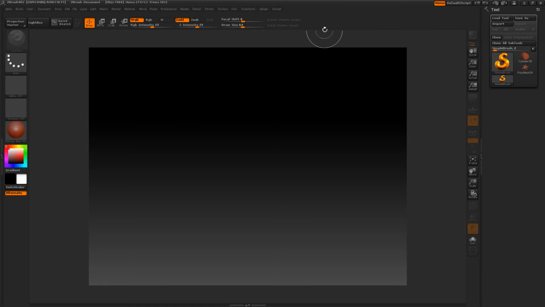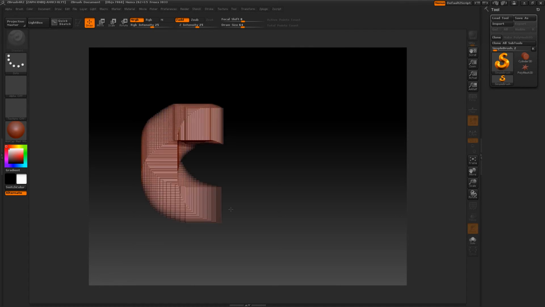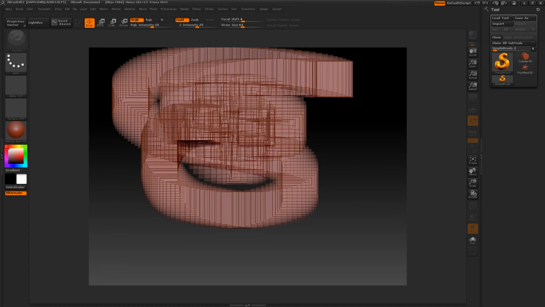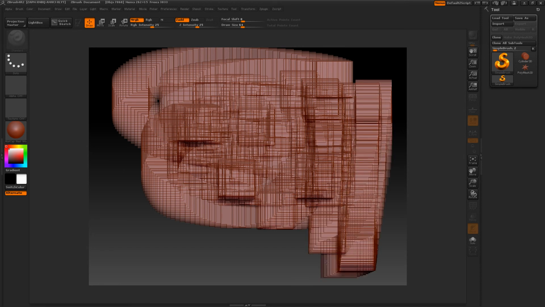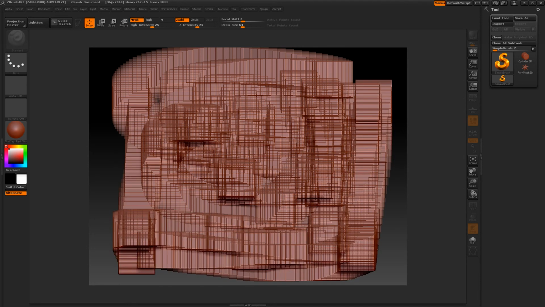One thing we need to be aware of right off the bat here is that this program was not originally created for 3D sculpting. It was originally created as a 2D, or also what's known as a 2.5D program. So you can see right in here, if I just click by default, we get some kind of weird things happening.